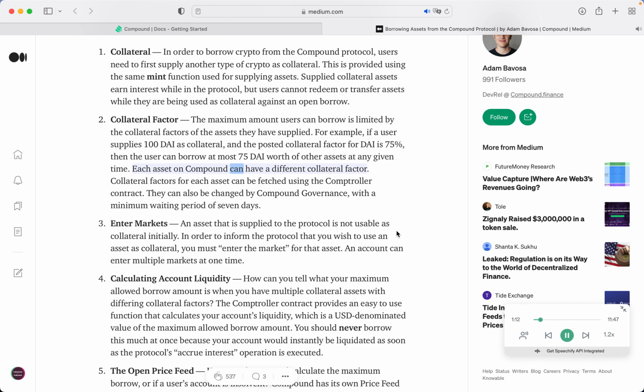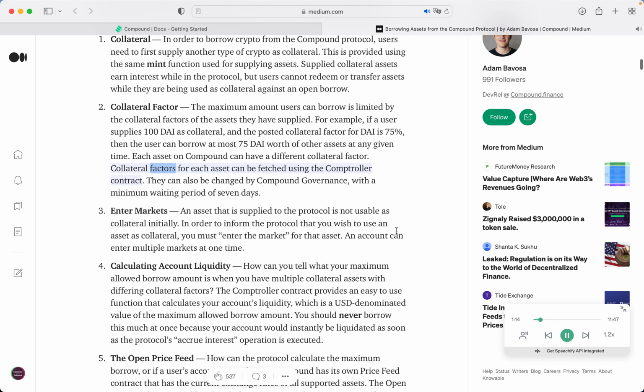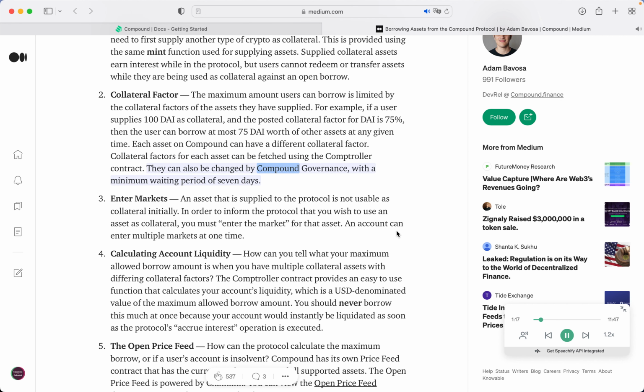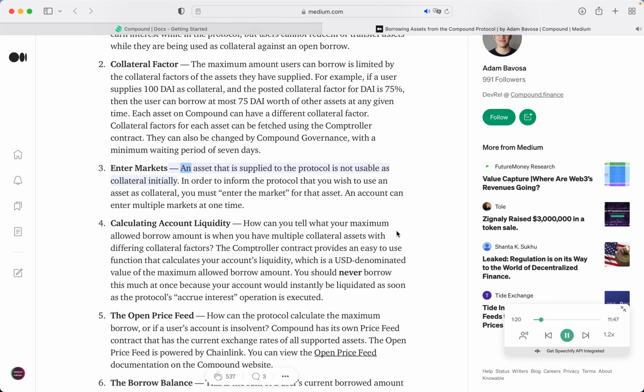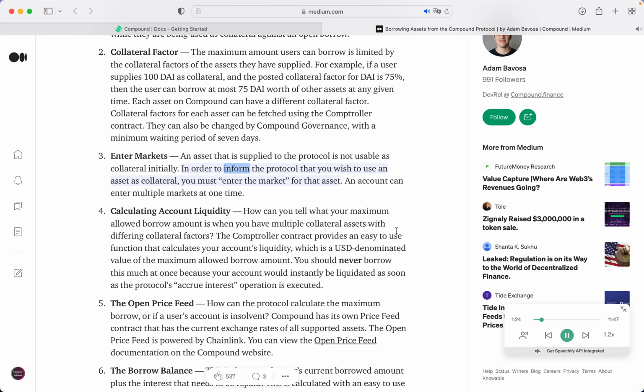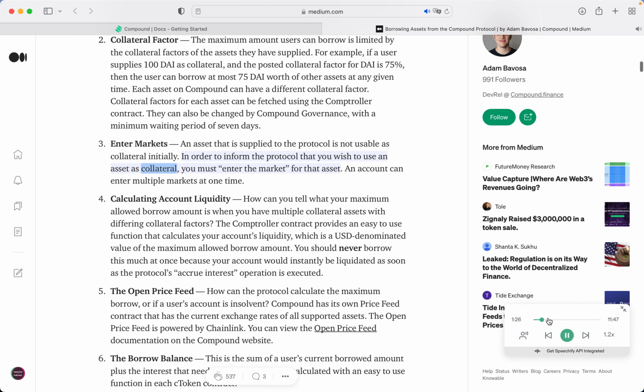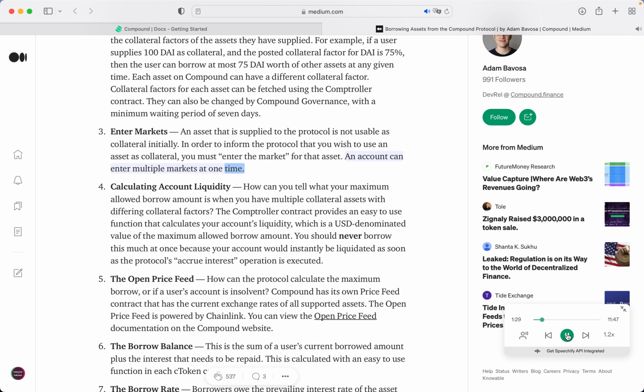Each asset on Compound can have a different collateral factor. Collateral factors for each asset can be fetched using the comptroller contract. They can also be changed by Compound governance, with a minimum waiting period of 7 days. Enter markets. An asset that is supplied to the protocol is not usable as collateral initially. In order to inform the protocol that you wish to use an asset as collateral, you must enter the market for that asset. An account can enter multiple markets at one time.